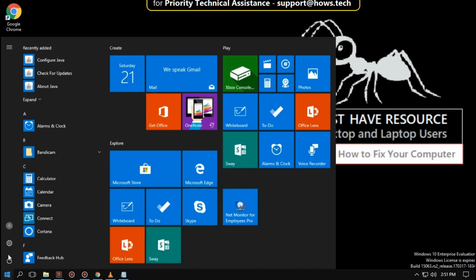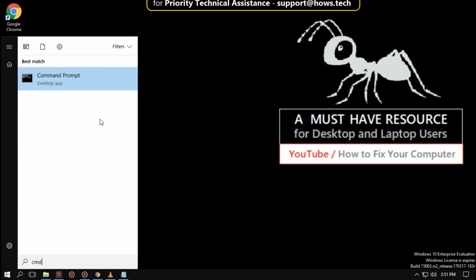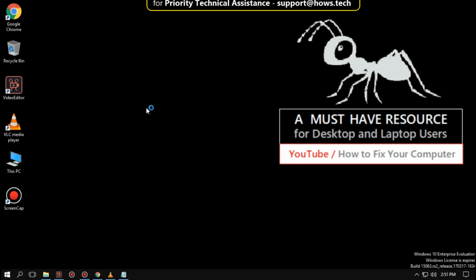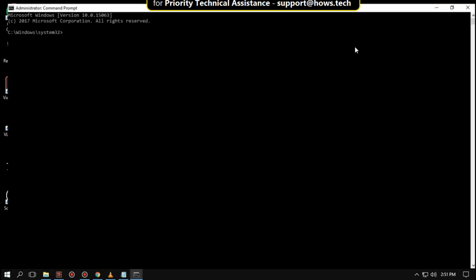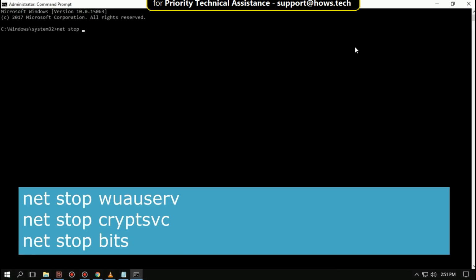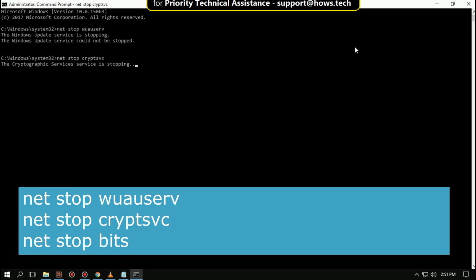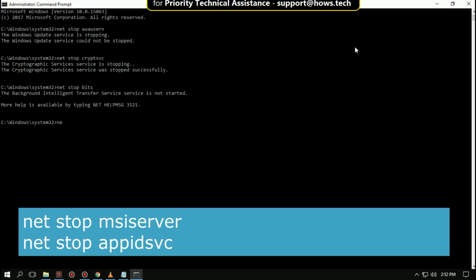Again go to Start and type CMD. Right click on it, then run as administrator. Now type these commands: net stop WUAUSERV and hit enter. Then net stop crypt SVC, hit enter. Then type net stop bits and hit enter.